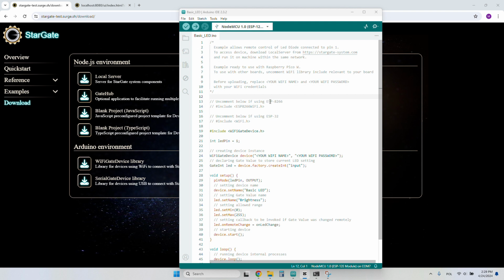My board is effectively ESP8266 module, so I need to uncomment this line. Also, pin numbering is board specific. According to Node MCU documentation, my pin will be D1 this time. Obviously, I need to update Wi-Fi credentials as well. Good, example is ready. Let's have a quick look on what's going on in the code before we upload it to the board.